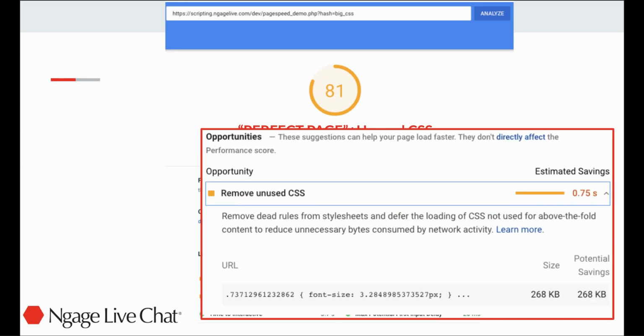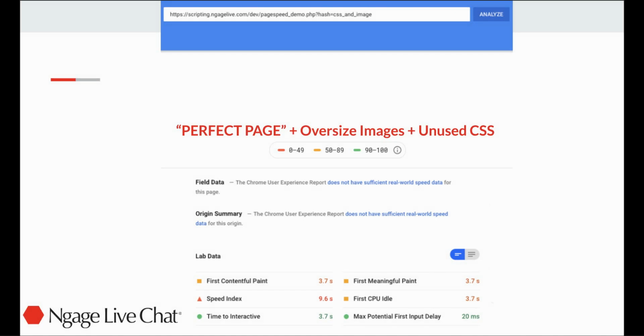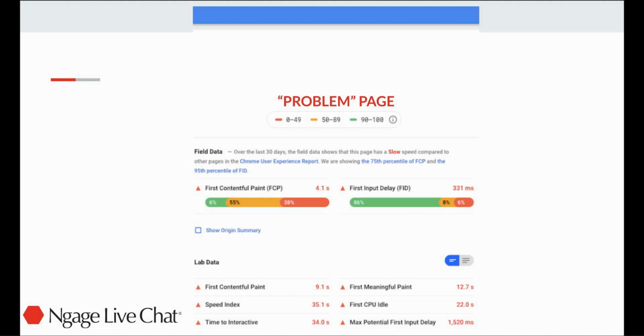Now, take a look at what happens when we combine these two issues together. Large images and a lot of dead CSS, down from 100 to a 61 page speed. Now let's get back to our problem site.